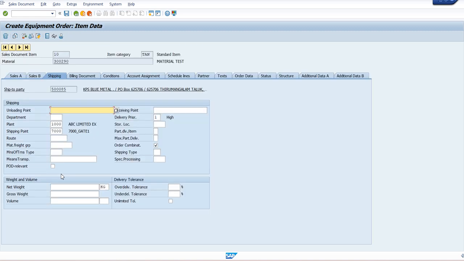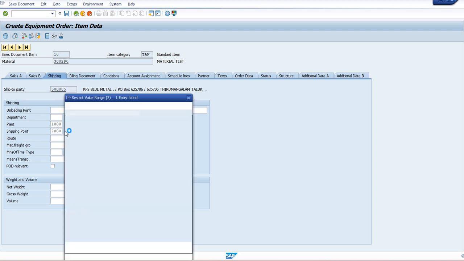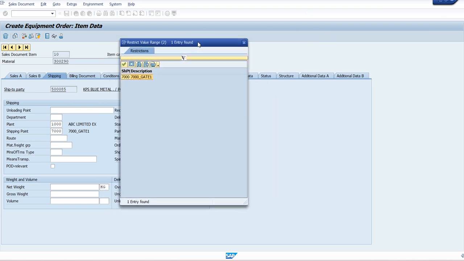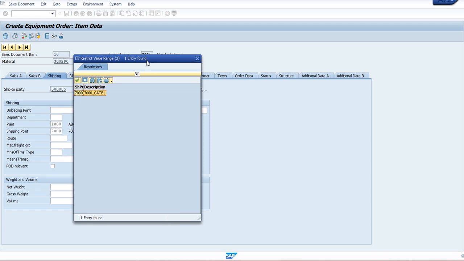Just double click and go to this particular document. For example, go to the shipping and you can see this. I'm trying to change it here, but I cannot change anything over here. It means we have given only one thing as the default, and we have not given anything else over here. So that is actually the point.